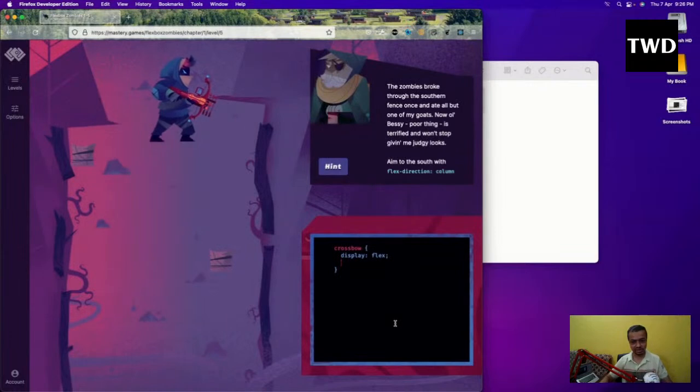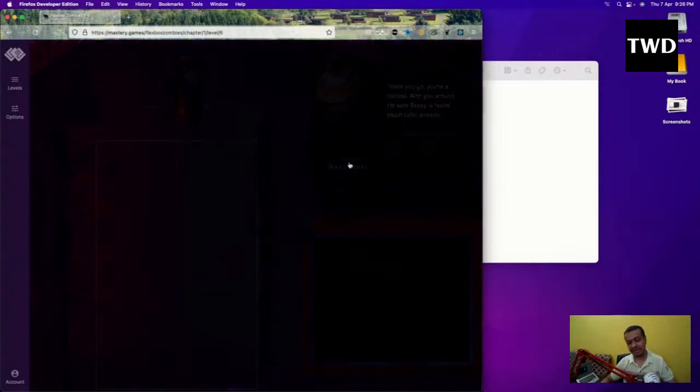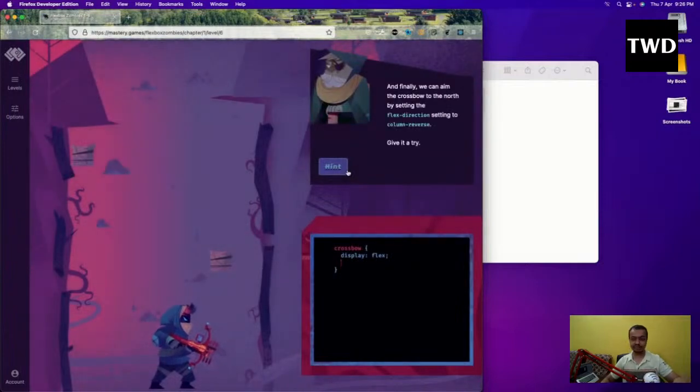Then from top to down it comes as column. I have always told, flex column is from top to down. So flex direction as column. See, the nice music is also coming. And see, later on what happens, this is just the practice thing. Later on zombies also come, okay. They will have some animation, and you have to quickly give whatever they are telling.